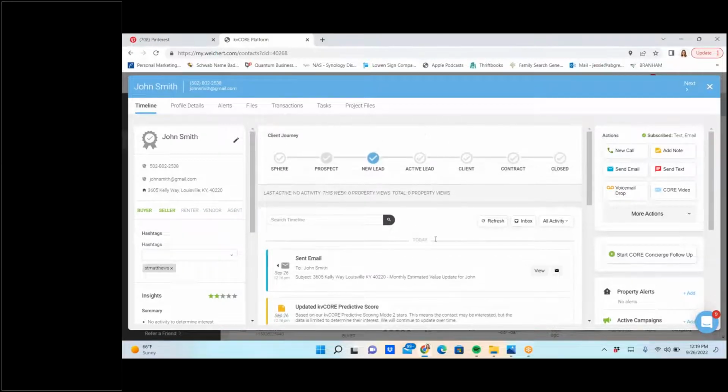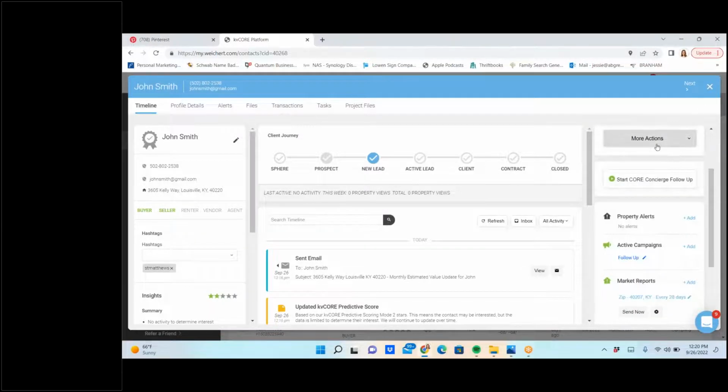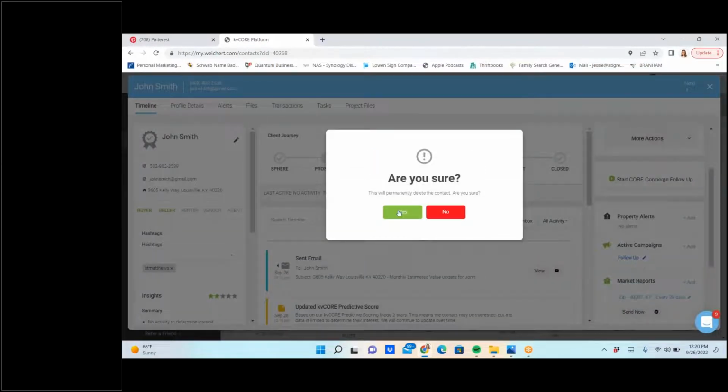The other thing is, typically it's an older person that doesn't know how to unsubscribe and they're frustrated from getting emails. They might send you a message and say, I don't want to get your emails. You can go to a contact, go to more actions, and unsubscribe them from your stuff. You can also delete a contact, which I guess I should do.